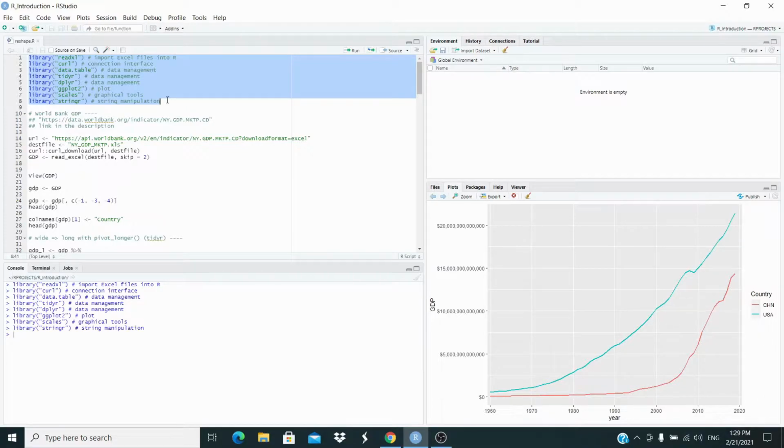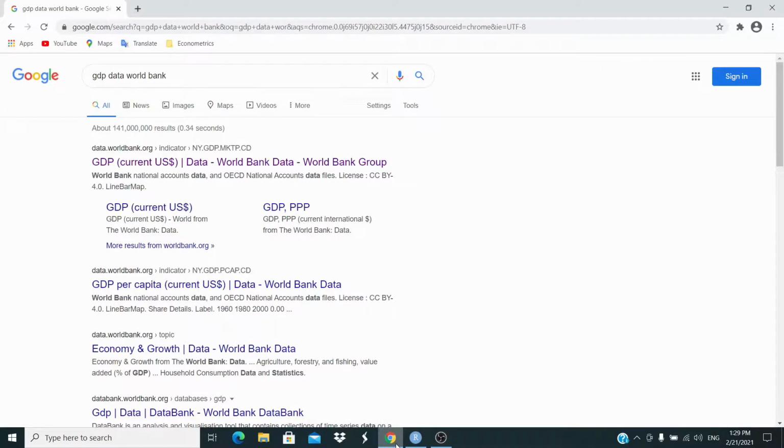For the examples, we're going to use GDP data from the World Bank. So let's retrieve the data. Open Google and search for GDP data World Bank. Otherwise, click on the link in the description. Now, let's open the link.